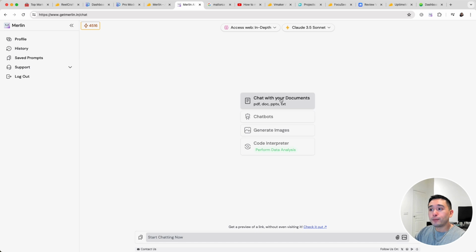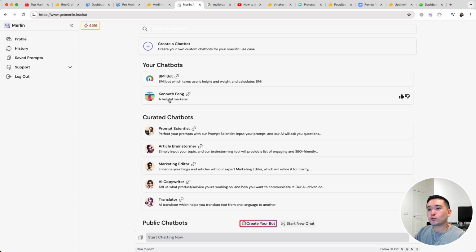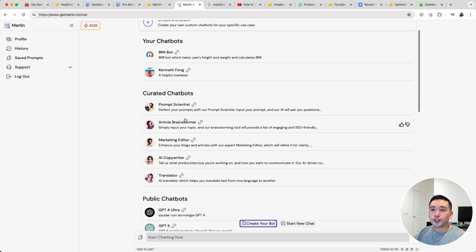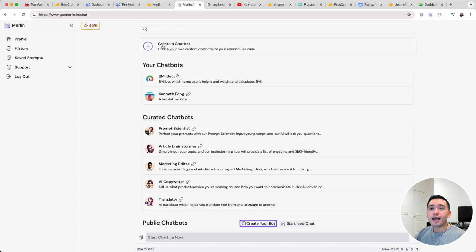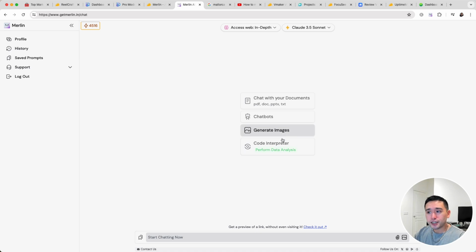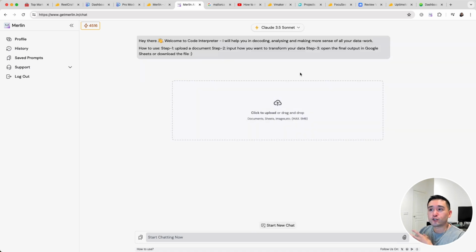So you can upload documents and you can have the AI analyze the documents and ask questions about those documents. You can also create your own chatbot as well. So you can chat with a chatbot that has specific knowledge that you give it. You can take a look at curated chatbots and also public chatbots that the community has created. Now, when you create a chatbot, it's very, very simple. You just follow the prompts, you give it some information, and within a couple of minutes, you have your own chatbot. You can also generate images, and they also have a code interpreter as well.